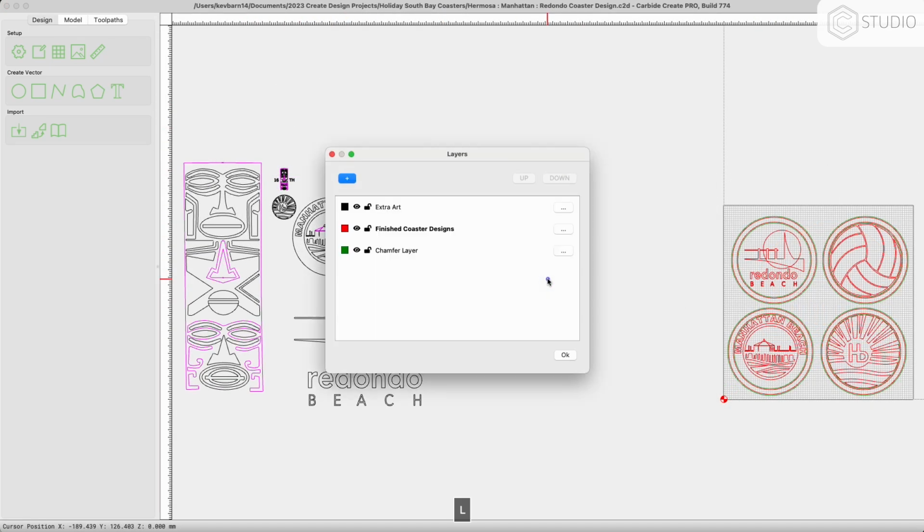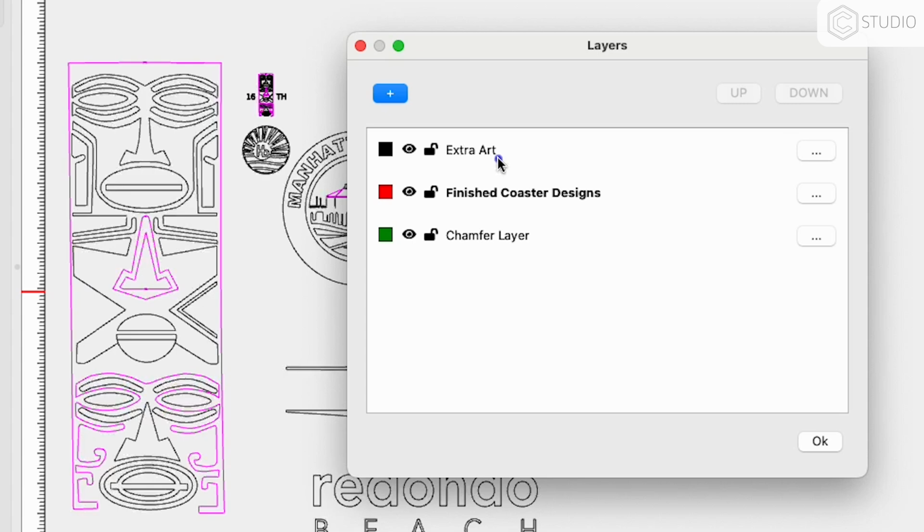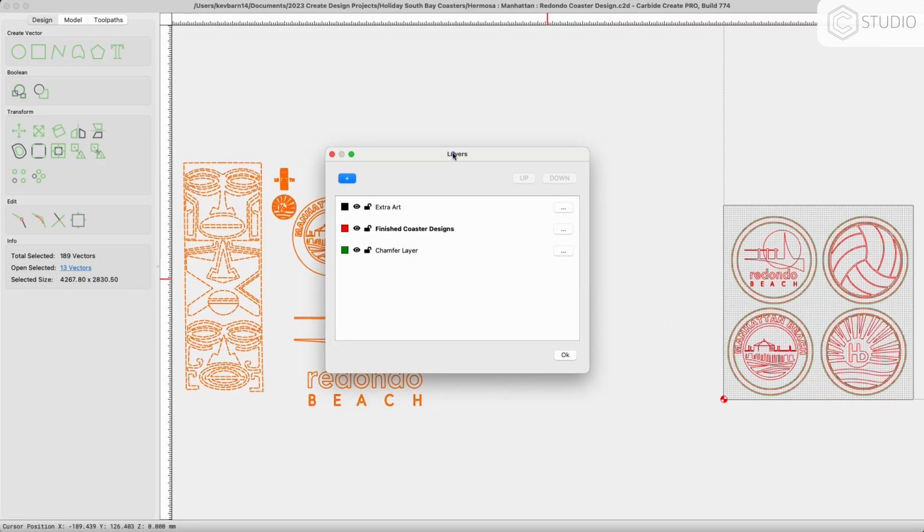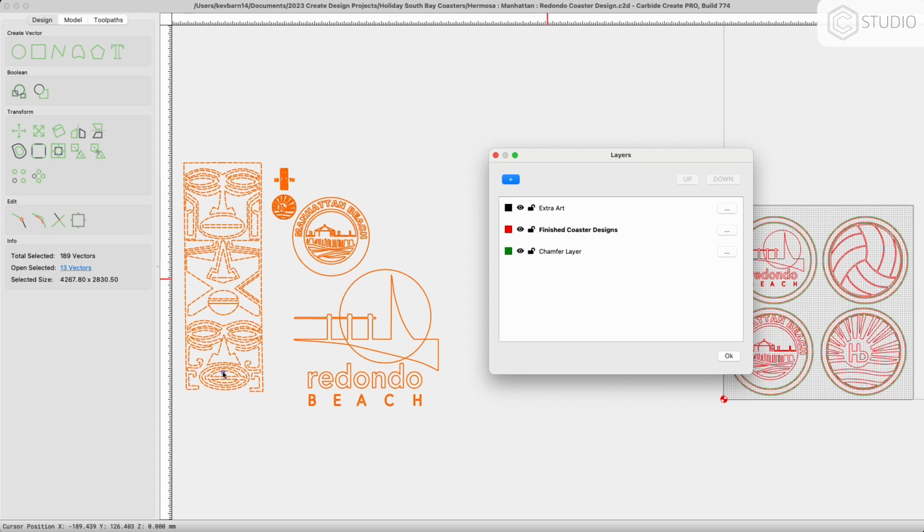Now I do take my own advice and utilize the layers panel. I've put all this on the extra art layer. That way I don't accidentally select it or machine it with my machine by layer toolpaths. Organization will pay dividends down the road. Make your own checkpoints just like a video game.